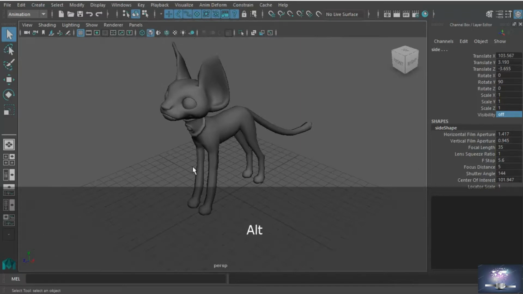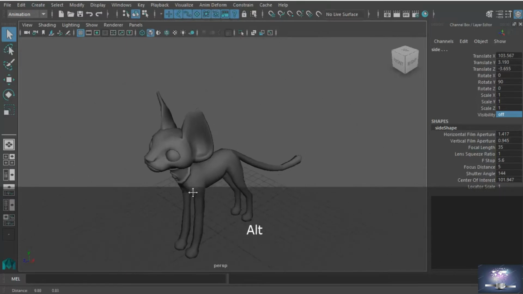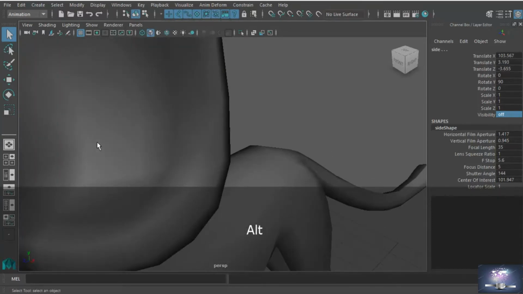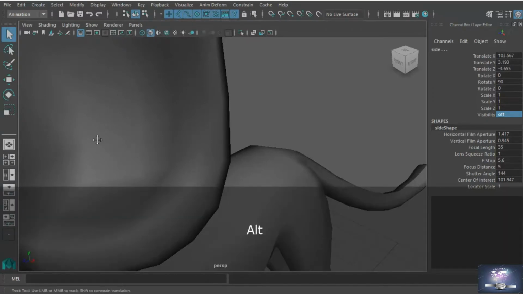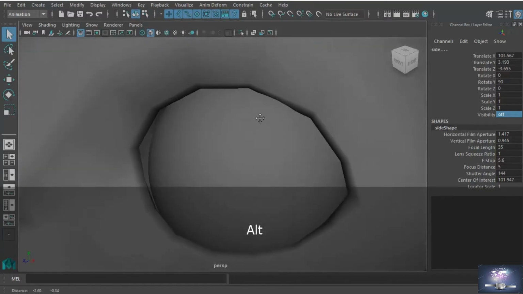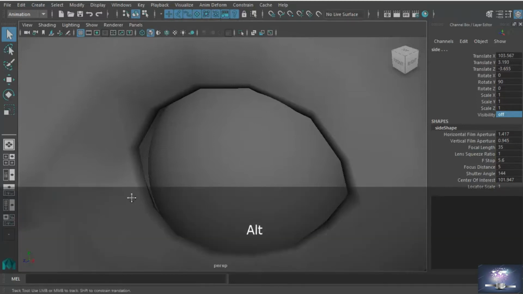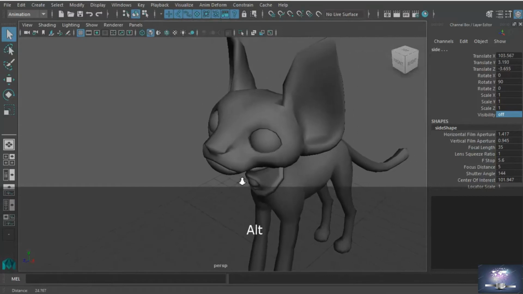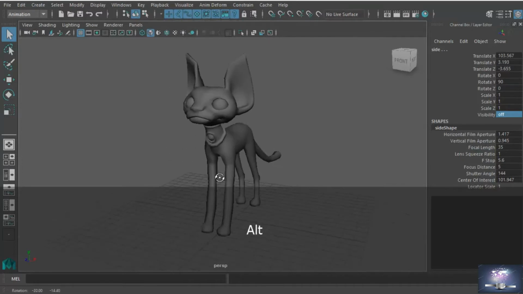If I use Alt and middle mouse button, I will be able to pan left, right, up, or down. This is very useful, especially when you're zoomed in too close and you want to see the eye of the character, for example. All we have to do is press the Alt key, click with the middle mouse button, and move to the right so that I can see the eyes. Say I want to see the nose, all I have to do is press Alt, use the middle mouse button, click and drag. I can just press the Alt key and right mouse button again to zoom out to the full.